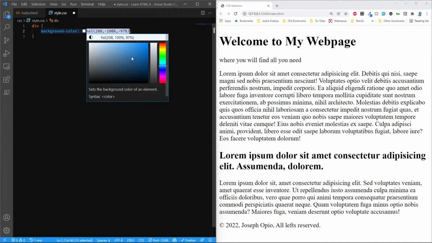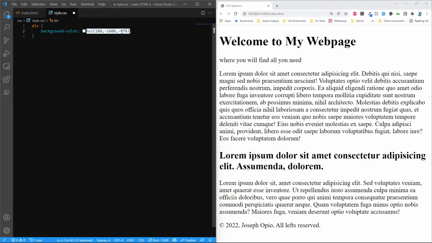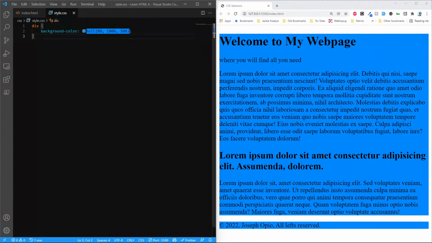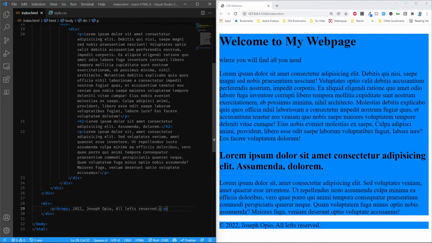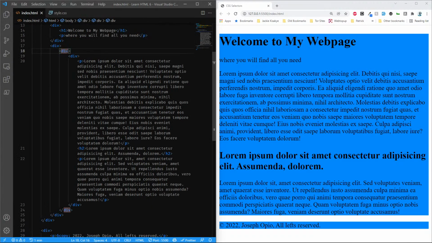Let's say, for example, in this color I want it to become a little darker. I'll just come here and change the lightness to 50%, and I will see that it actually becomes blue. Let me save this. You can see that all my divs have received a blue color, even this div which is separate. How about if I want to target this second div here?